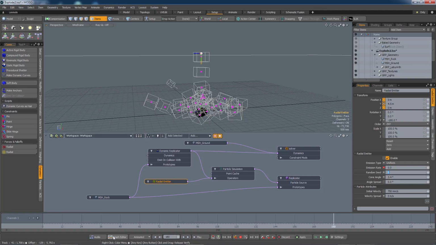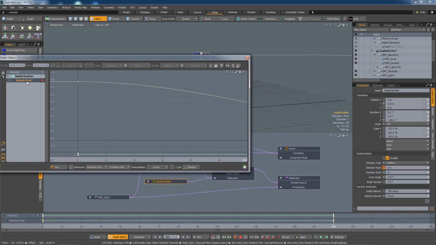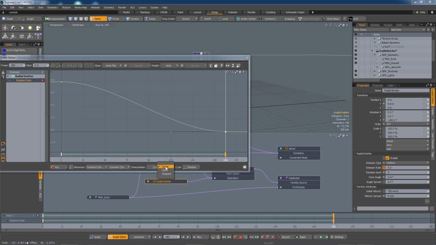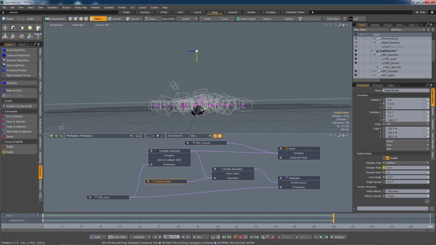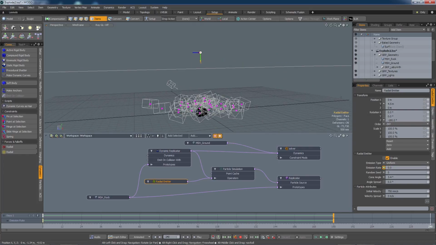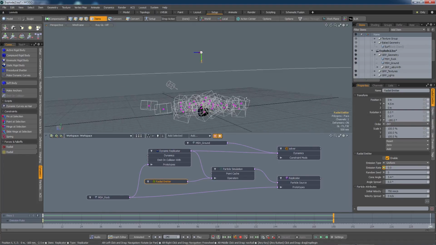If we bring up the graph editor and look at the emission rate, you can see it's gradually tailing off. If that's not quite what we want, if we want it to be constant and then go down, we can change the curve type to be stepped, in which case we get constant and then boom, down to 0. That's fair enough. Either will work. So now when we cache the simulation and then slide forward to time 240, we have a pile of rocks, but none floating in the air.